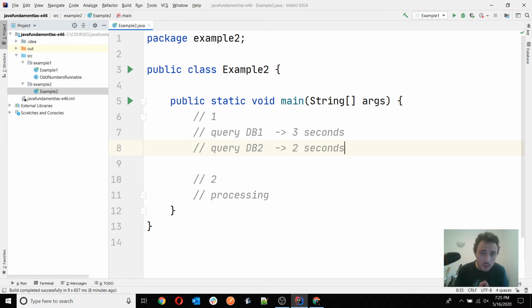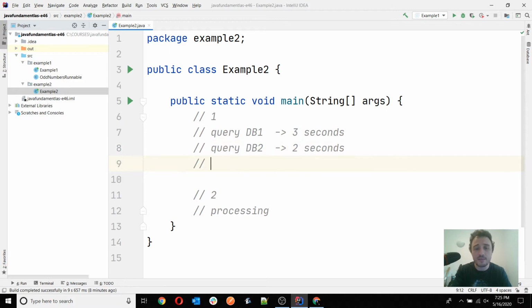So what we wonder here is how can we implement that? The first approach, and the easiest one, is to put them on the same thread. If you put them on the same thread, then no matter in which order you grab the data, whether DB1 or DB2 first, you will at some point have spent 3 plus 2, so about 5 seconds, and then you can start the processing.